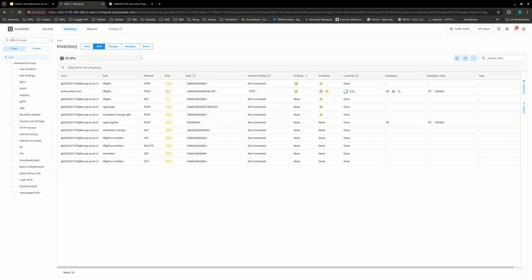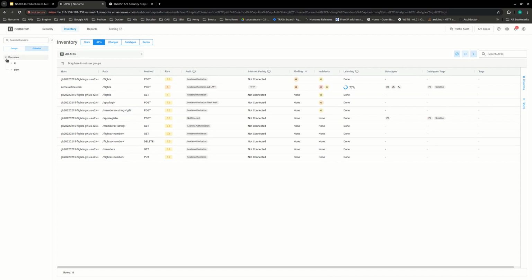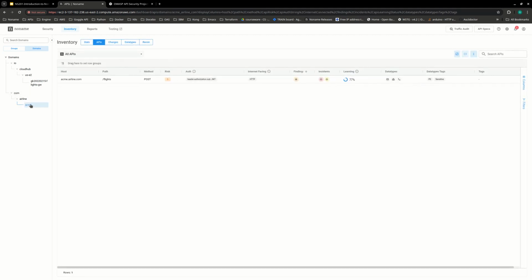In here, you will see all kinds of different groups, including domains. The domains contain a list of all the different domains that have been detected by the No Name platform, right? Every time you select one of these, for example, if I select the com airline Acme, I'm going to be filtering the list of the APIs that are rendered so that it contains only the ones that contain Acme as part of their host name.